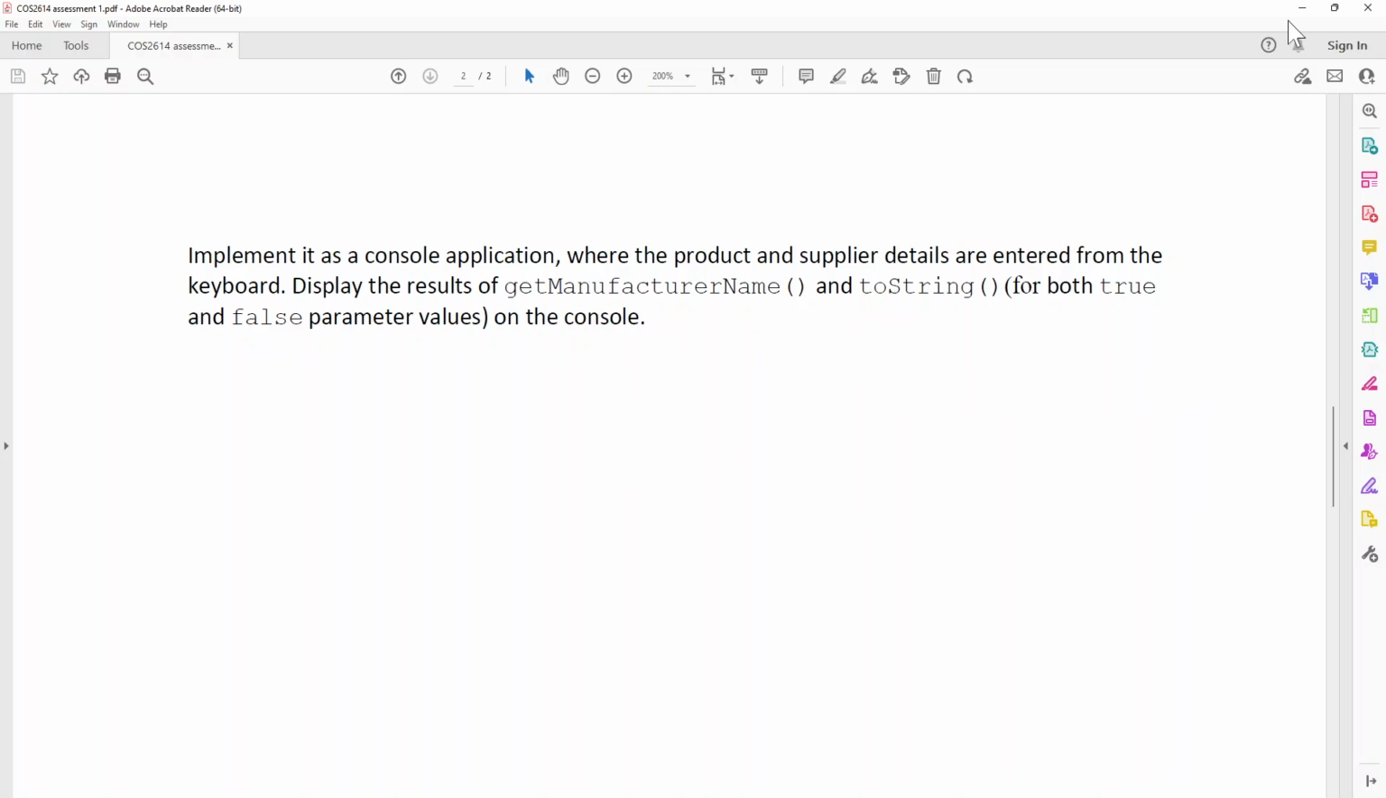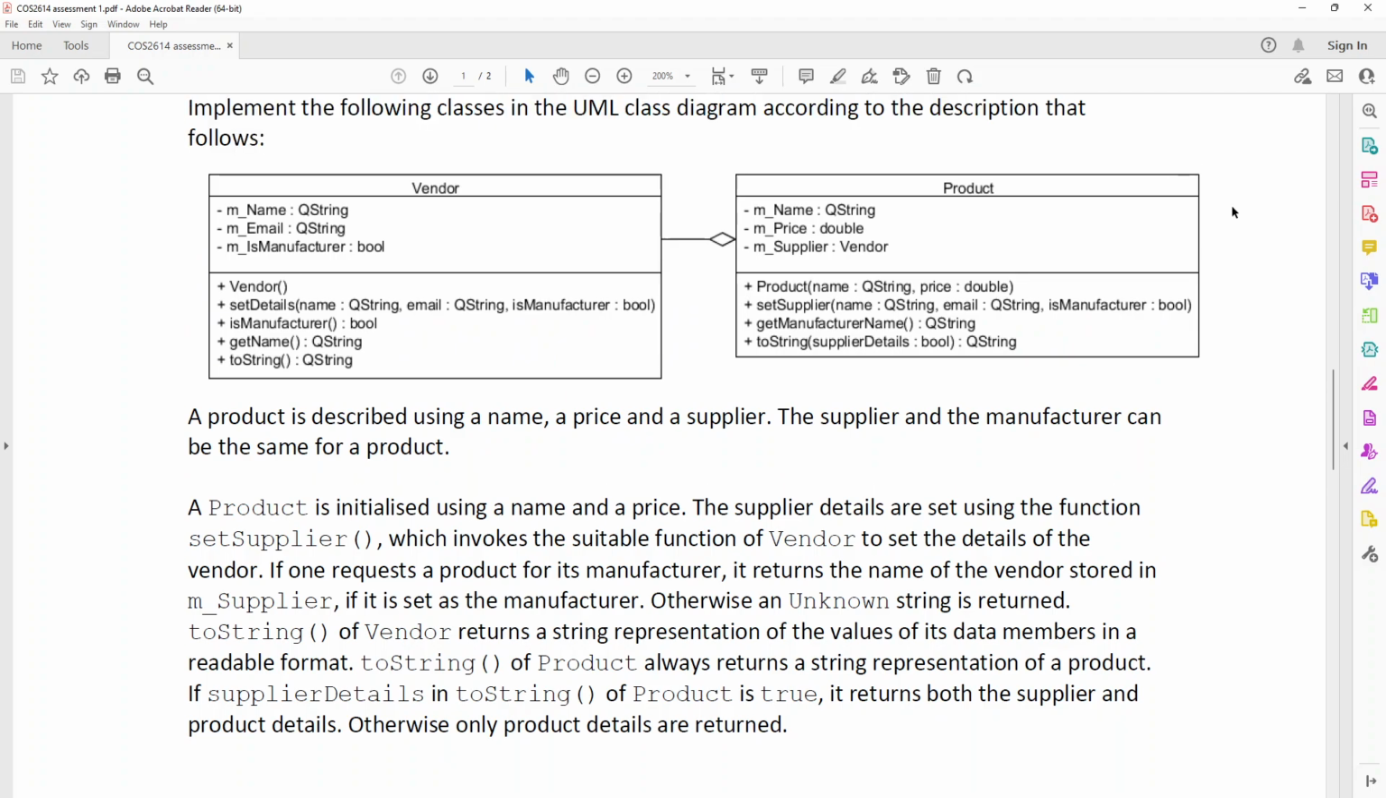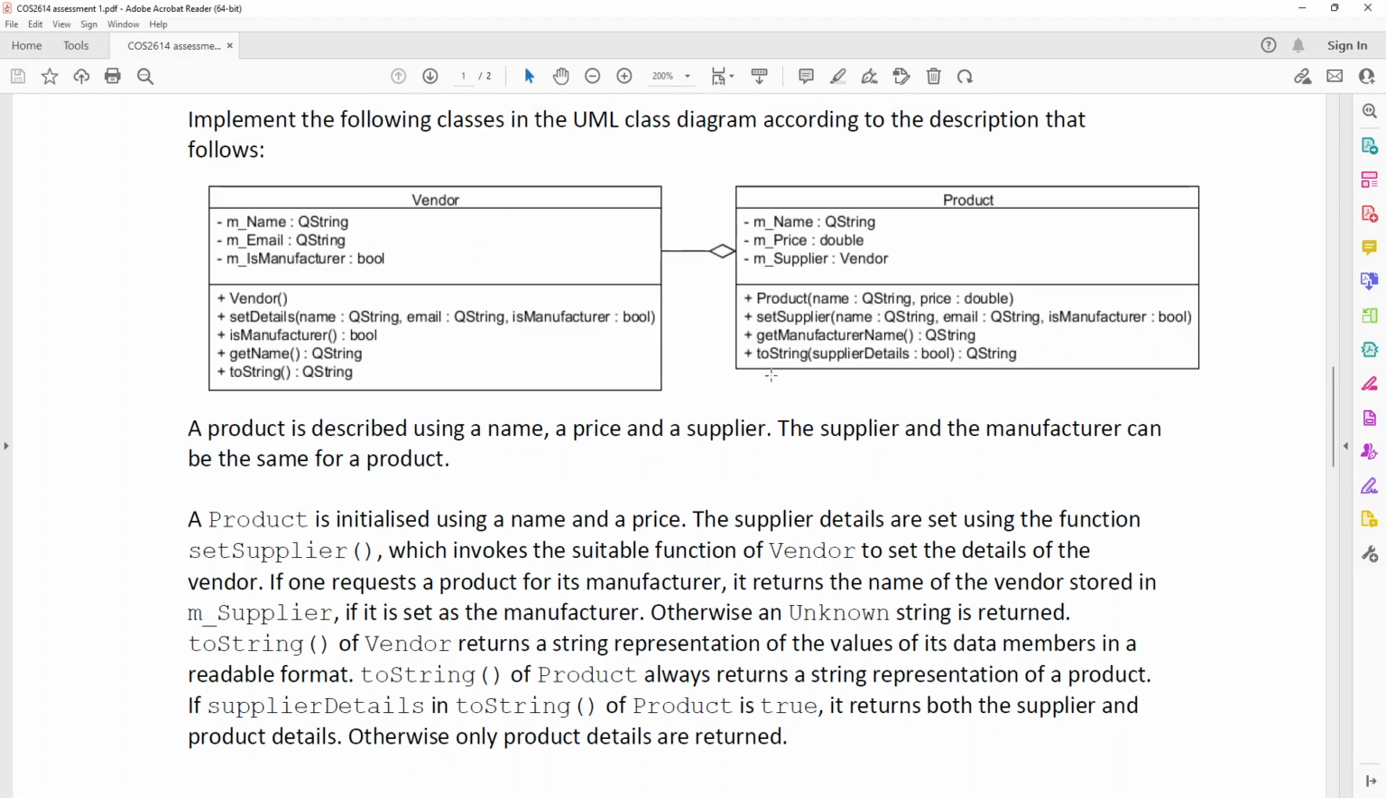Okay, so we know that this is a console application, and we know that we've got to work based on this UML diagram.